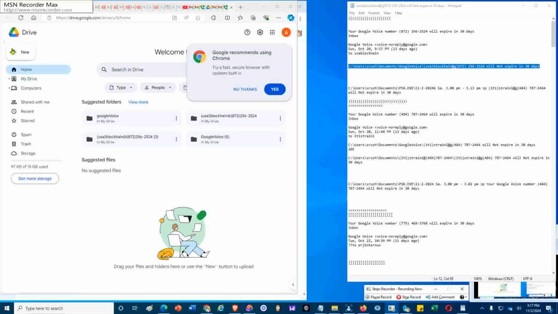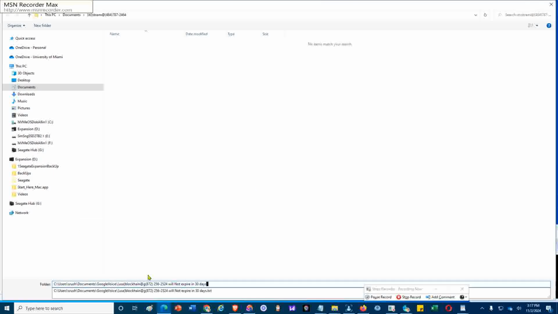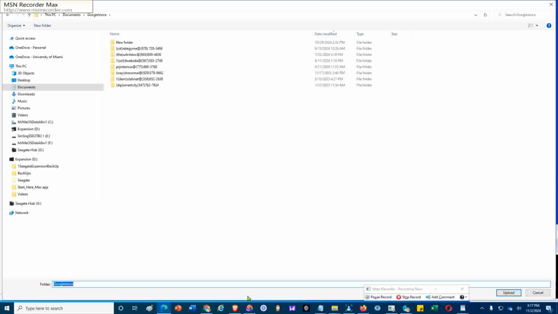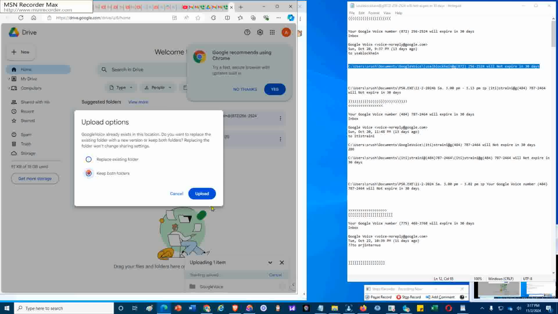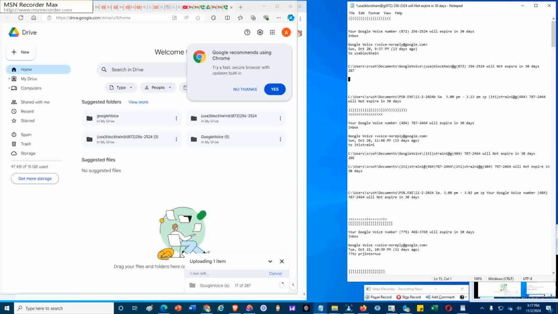Upload it to Drive. No. Folder upload. Just keep the Google Voice subfolder and delete the other irrelevant information. Then hit Enter. Then hit Enter another time. Then click Upload. Then click Keep Both and Upload. And the result is 287. So I can type the number 287 and a couple of enters.